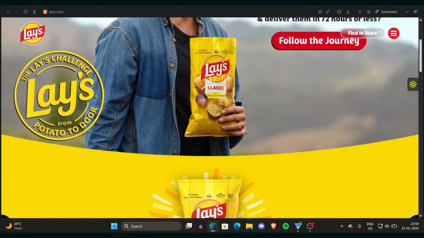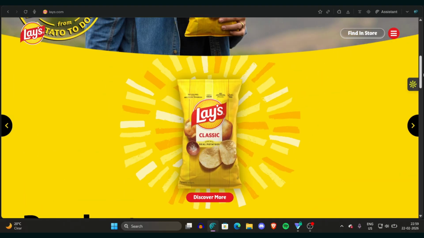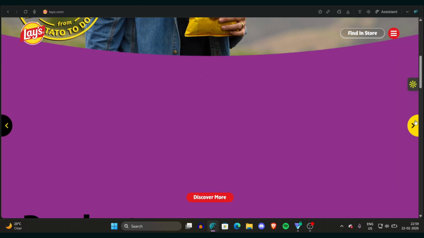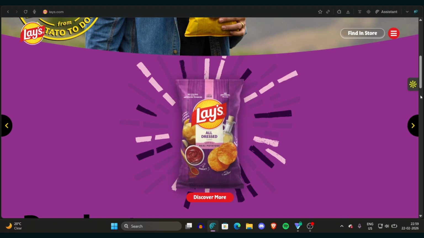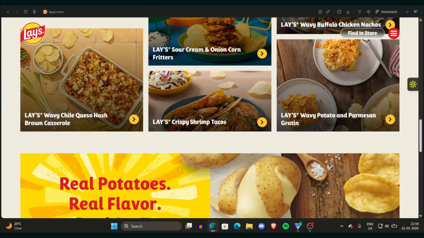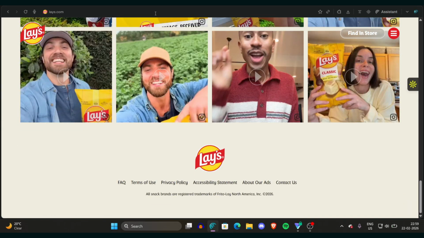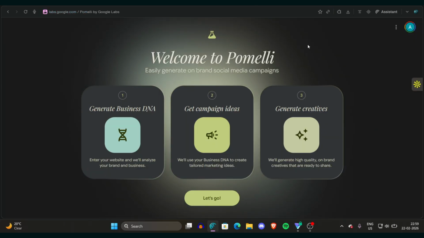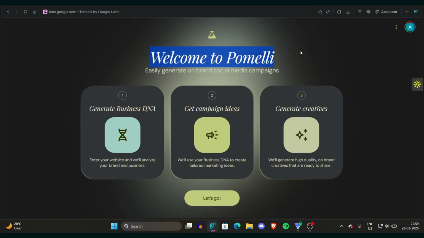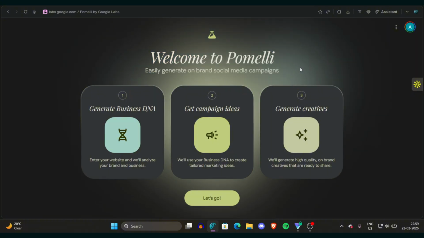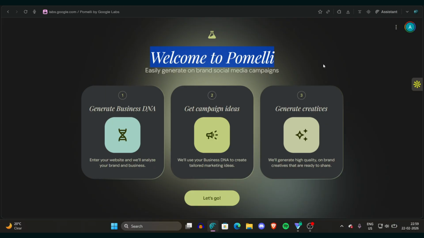So look at this Lay's website. It's looking seriously good, and we will take this example as our product. Lay's, as you know, is a good chip company, and now we'll just copy this image and the URL of this website, and that's all we need. If you have your own website for your product, you can also just copy your URL. If you don't have one, just skip this, and then we'll go to Pomelli.